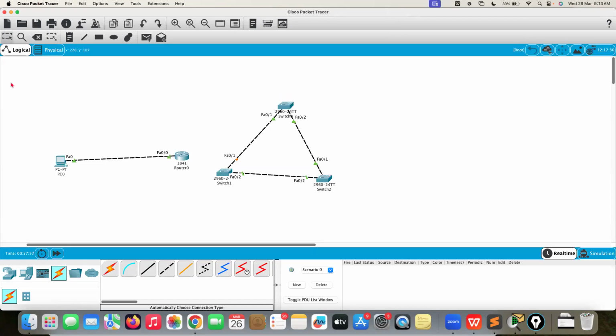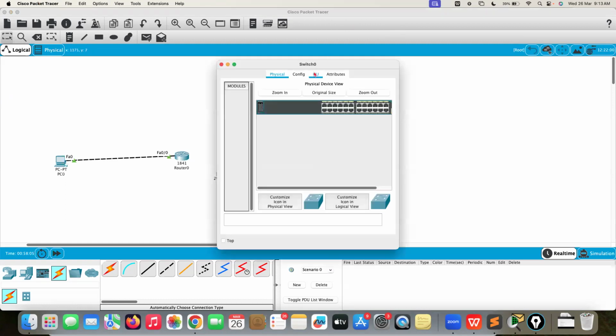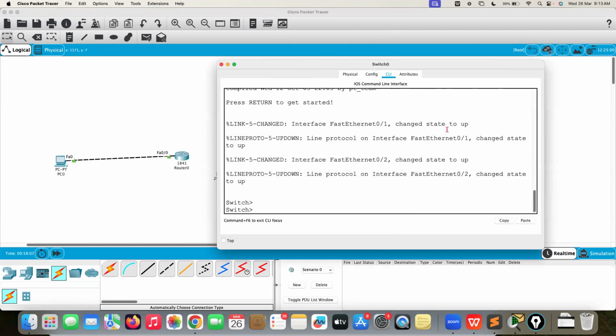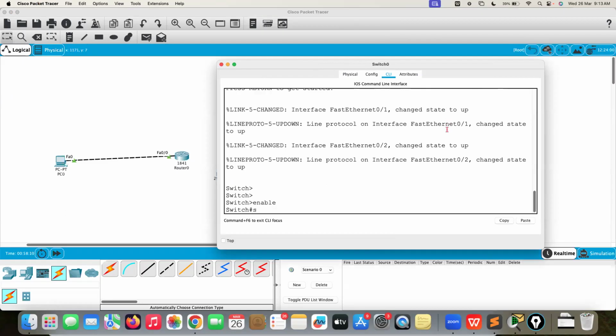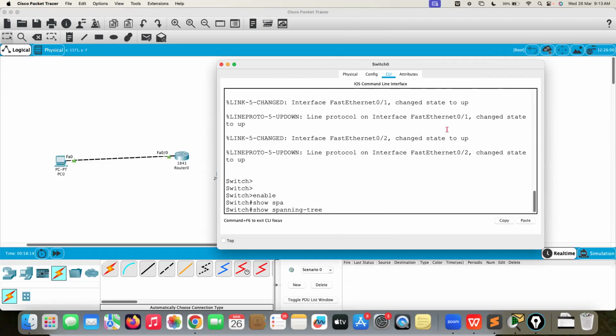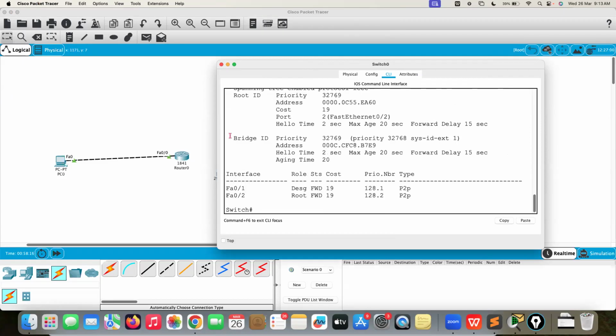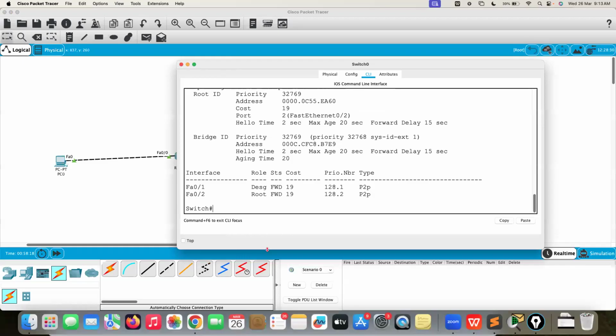Now how do I verify which is blocking, which is forwarding, which is the root switch? The simple command is show spanning-tree. So you go to the CLI, go to enable mode and type show spanning-tree. Press enter. This will give you a lot of information.